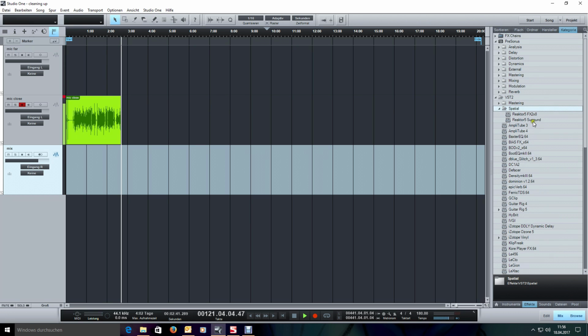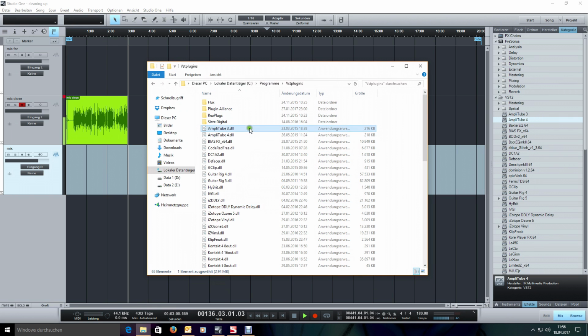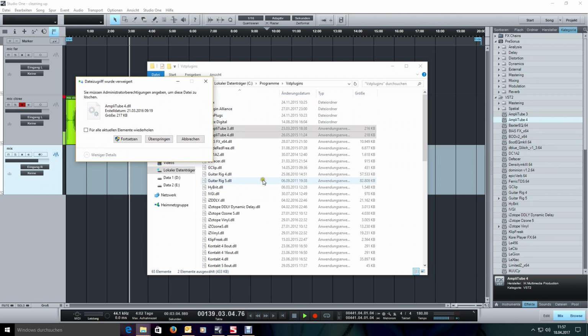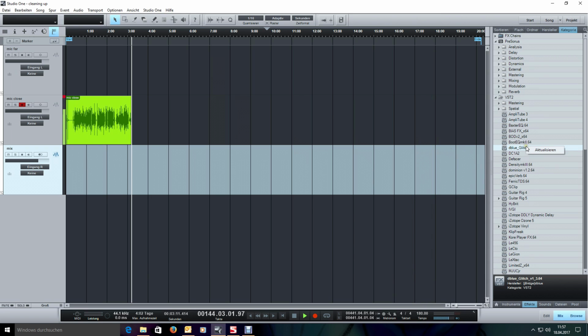And spatial, Reactor 5. This comes with the free complete installation from Native Instruments, so I'm just going to keep that. Amplitude. Yeah, tested it out, didn't really catch my ears, so to speak, so that one can definitely go. I never use it. Let's see if we can just delete it right here. Yep. Okay, and it's gone.